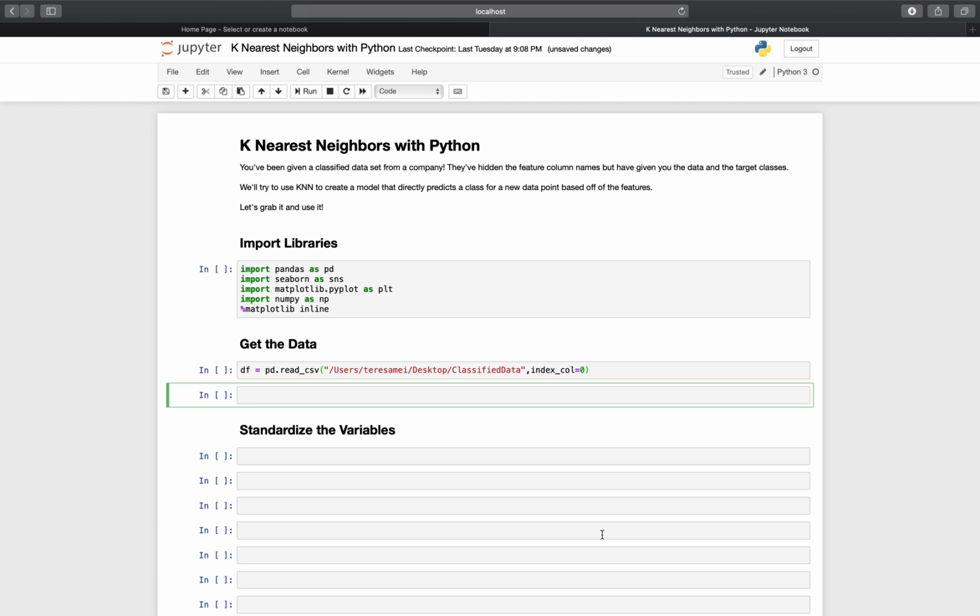So today you've been given a classified data set from a company, but they've hidden the feature column names, but you are given the data in the target class. So we'll try to use KNN to create a model and predict the class for a new data point based off the features. So I have imported some libraries here: pandas, numpy, seaborn, and matplotlib. And also I have typed in the data path. So we'll be reading the CSV file called classified data, and I've also set the index column to 0.